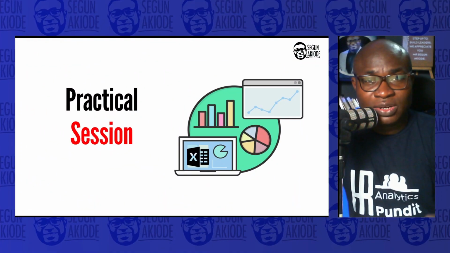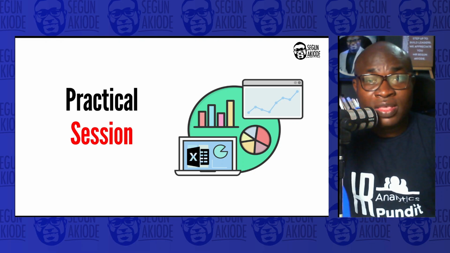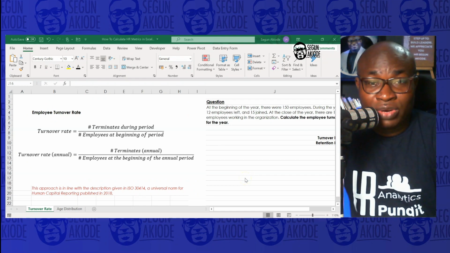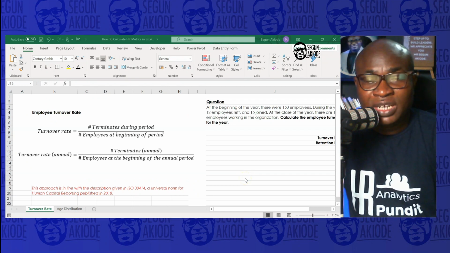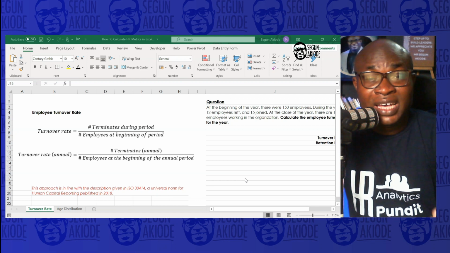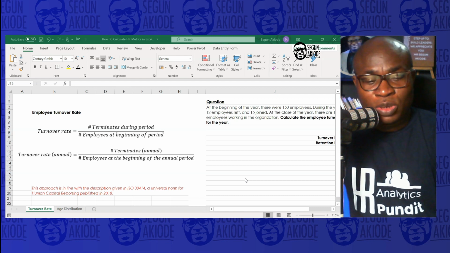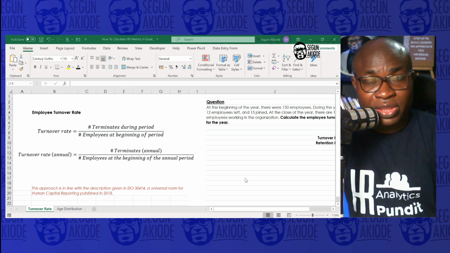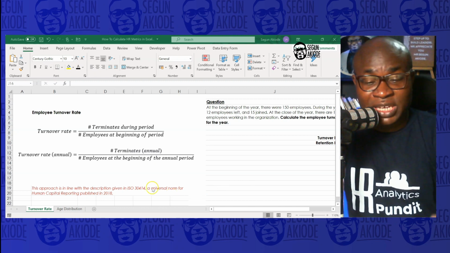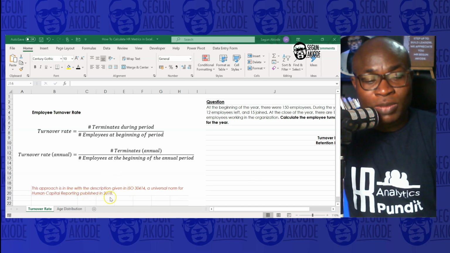So let's get into Excel to practicalize some of these common HR metrics right away. We're going to be illustrating how to calculate employee turnover rate in Excel. Now, for you to be able to calculate any HR metric, it's important to define what the HR metric is. And if you go online right away to check employee turnover rate, you're going to find a couple of definitions. But in order to give a sort of standard, I'm going to be working with the ISO 30414 standard, which was released in 2018, and it is expected to be a universal norm for human capital reporting.